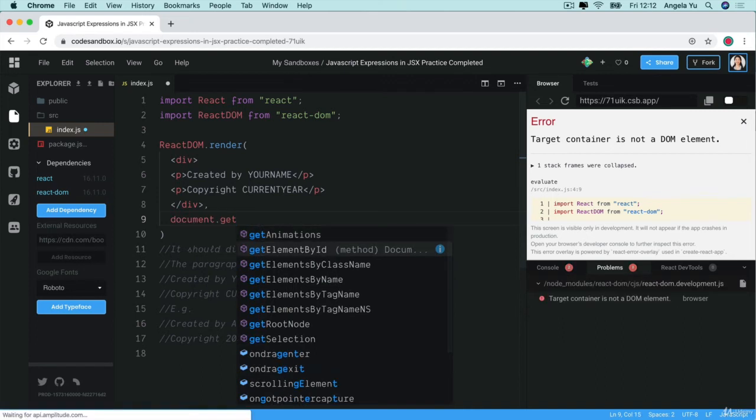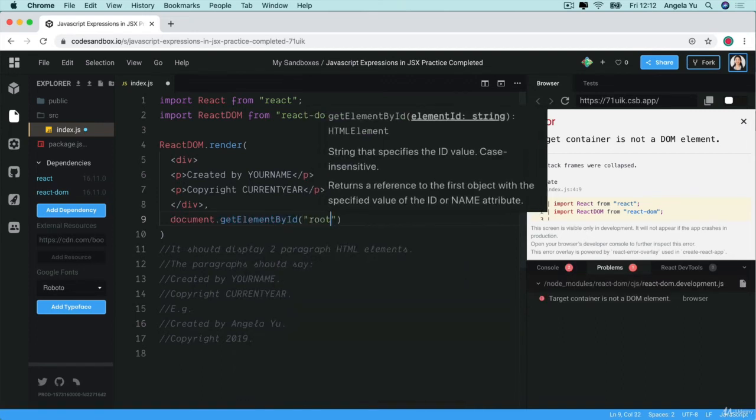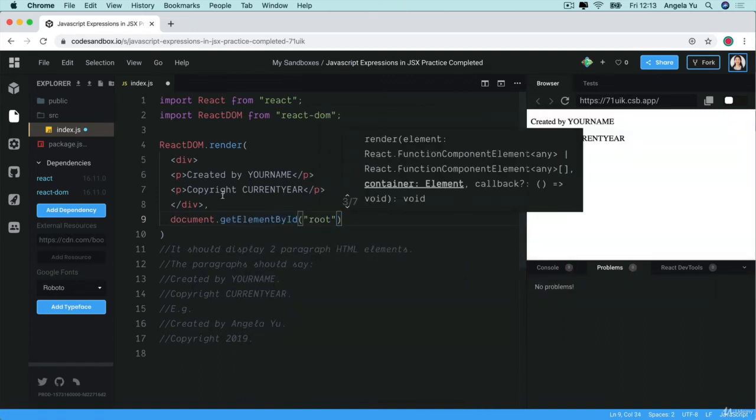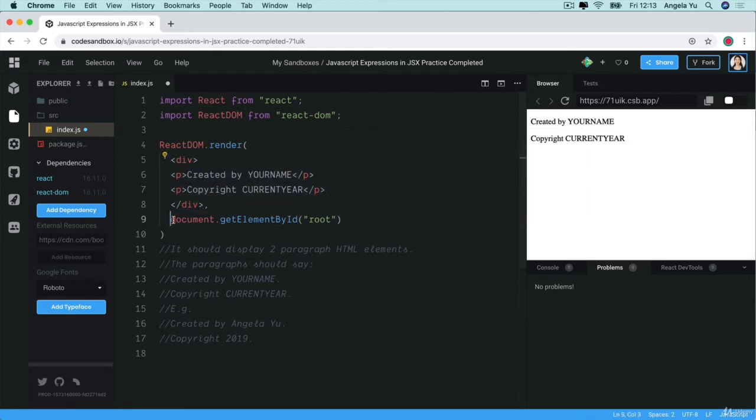All right, so now that we've got what to render, let's go ahead and get our document, get element by ID, and fetch that root div in order to render this inside this. So now we can see our created by your name, copyright, current year, which is not very exciting, but let's go ahead and insert some JavaScript into our HTML.